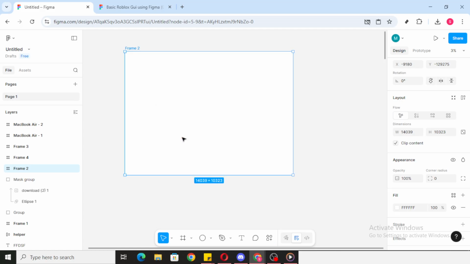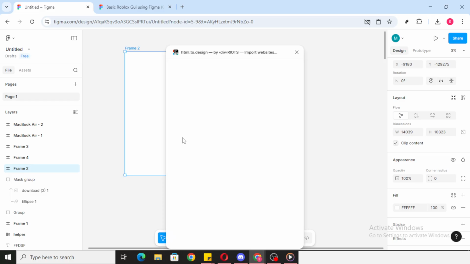This is the plugin that converts a live web page into editable layers inside Framer, keeping the layout and structure so you can tweak it visually. Click the HTML to design plugin to open it.